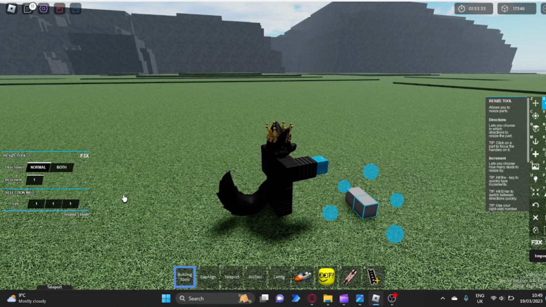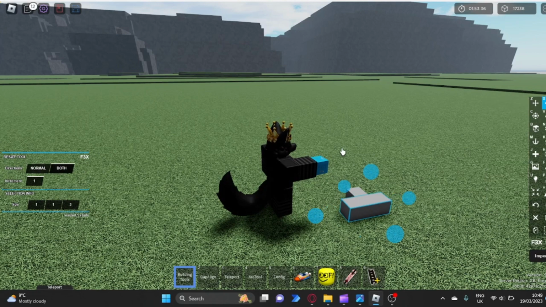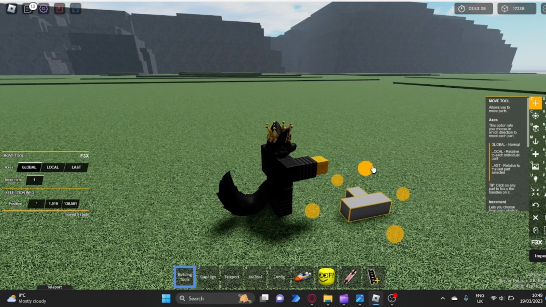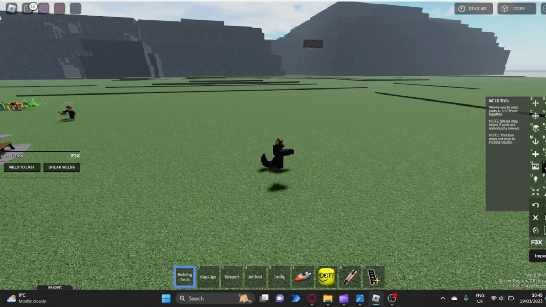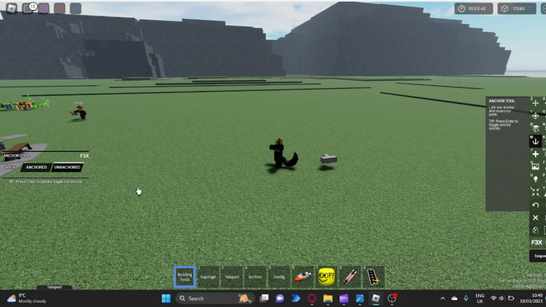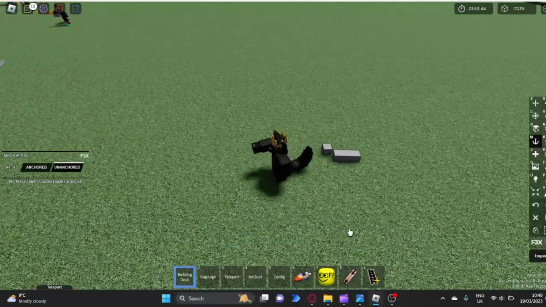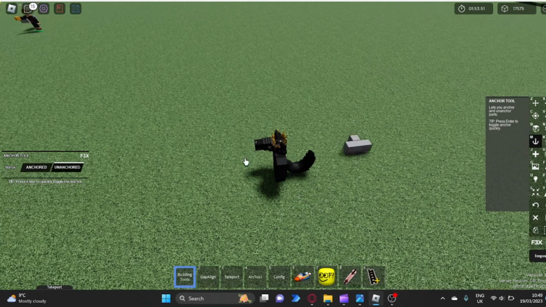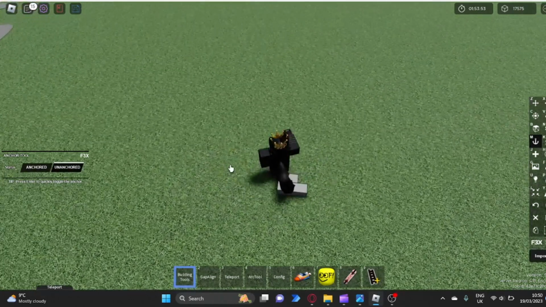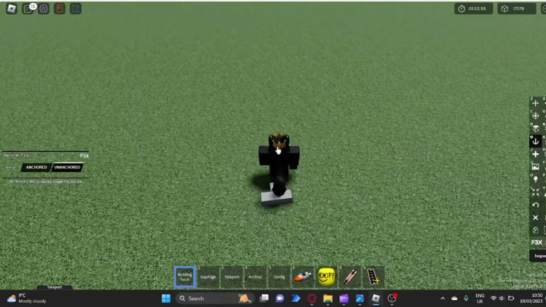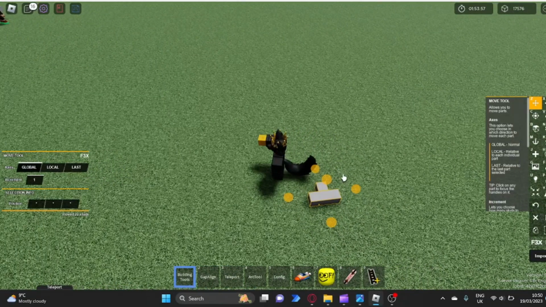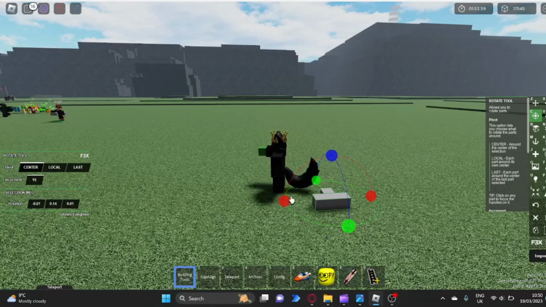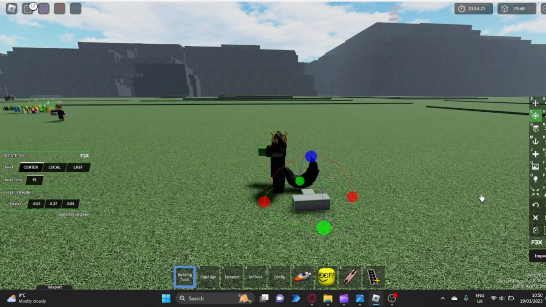So if I wanted to get these two together, I put it up. Without welding, it does this, which is not neat. But with welding, weld to last, and anchor it, it actually is one block now. So basically, if I do this, as you see, it's all one part, which is pretty neat.